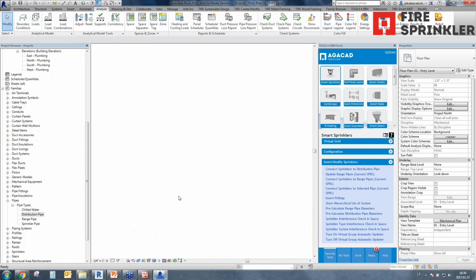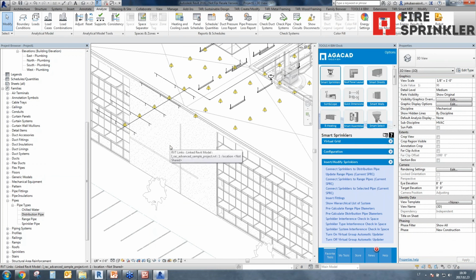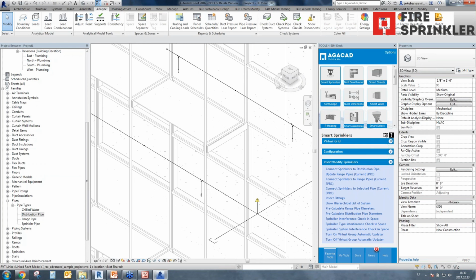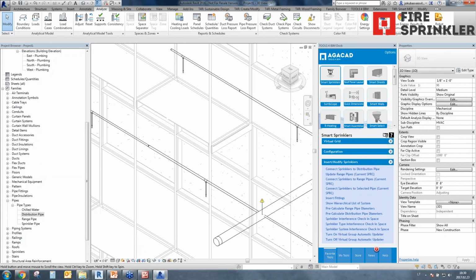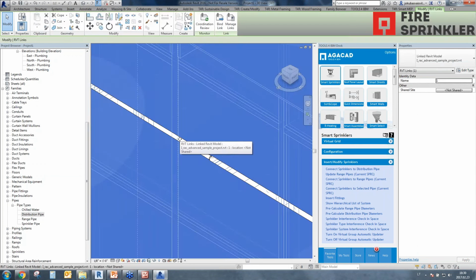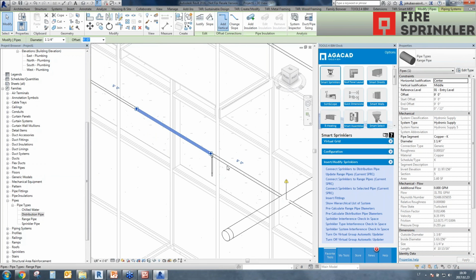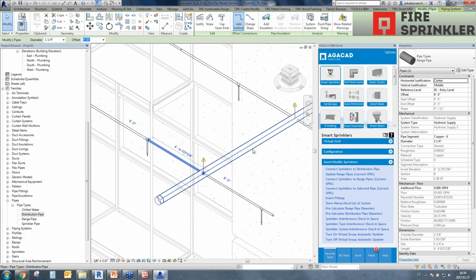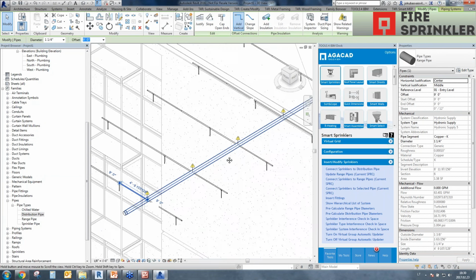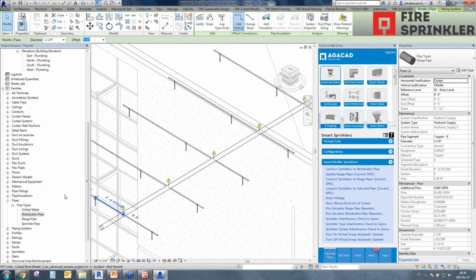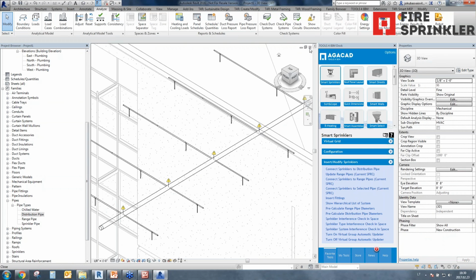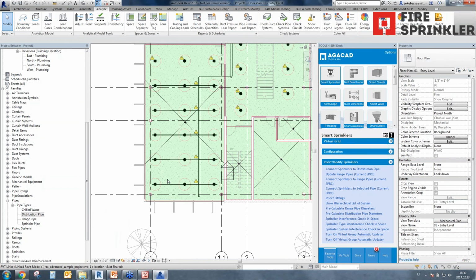How does it look? It looks like this. We have one kind of pipe, we have another pipe, okay, and we still are missing some details here, but I'll show everything afterwards. Let's go back to our plan view.